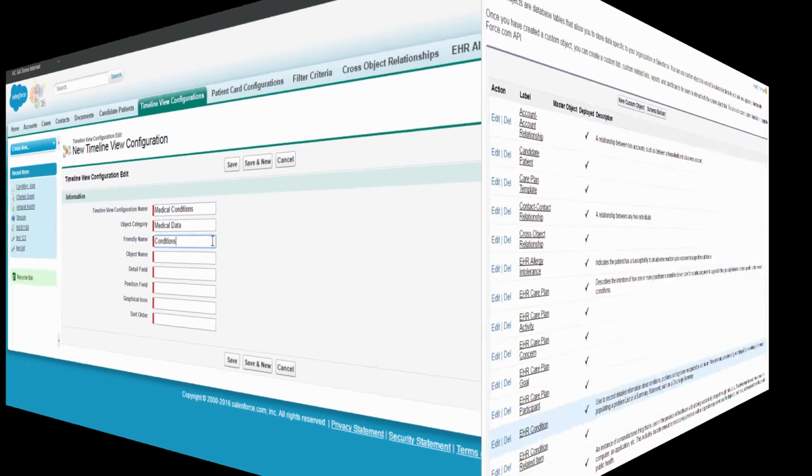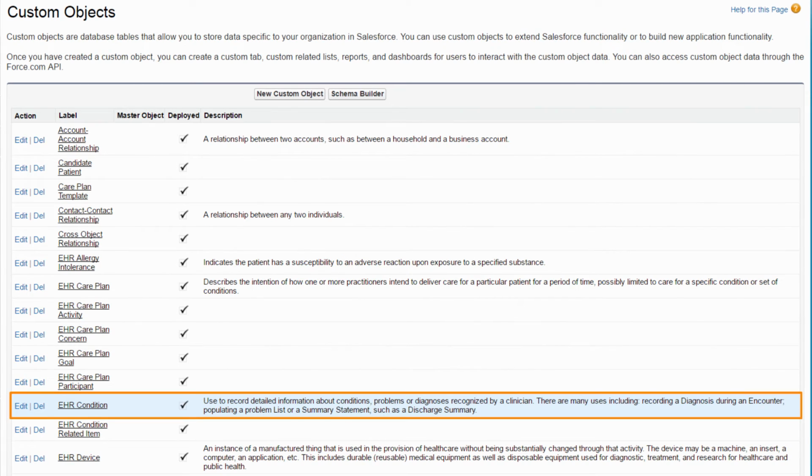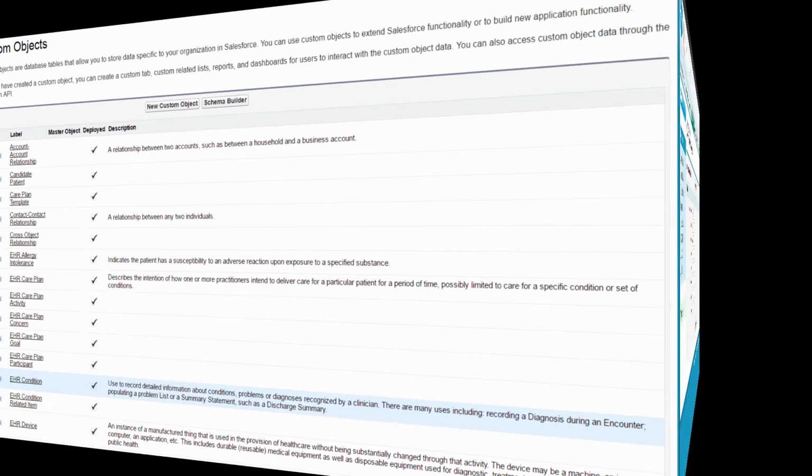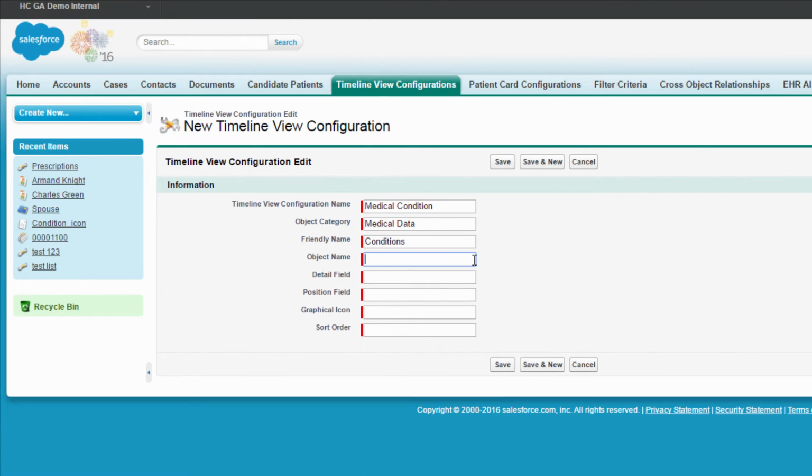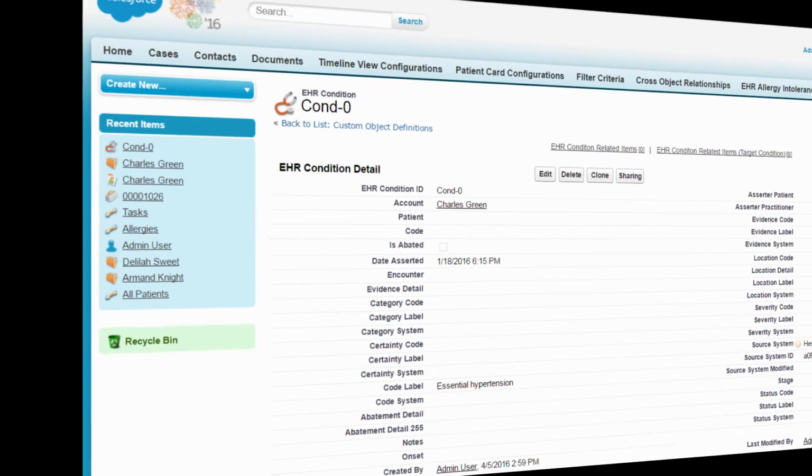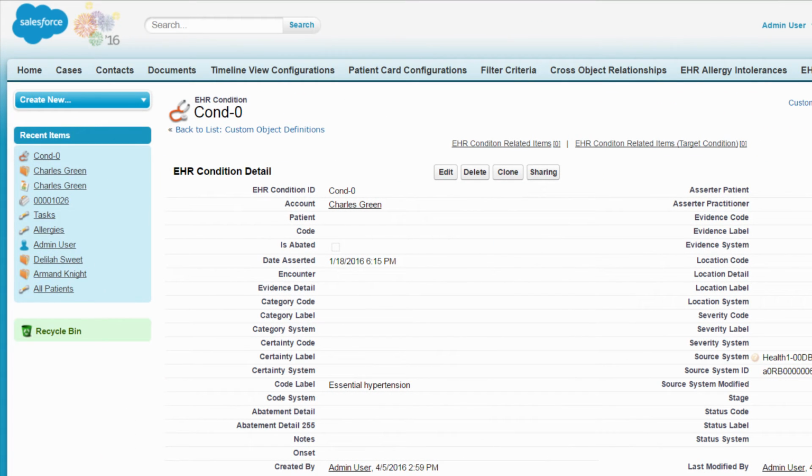We've done our homework and know that information about patient medical conditions is stored in the EHR condition __c object. So we enter the object name, remembering to include the package namespace with the object name. Next, we enter the fields that show the name of the condition and the date of diagnosis. Looks like code_label and date_asserted hold the information we need.